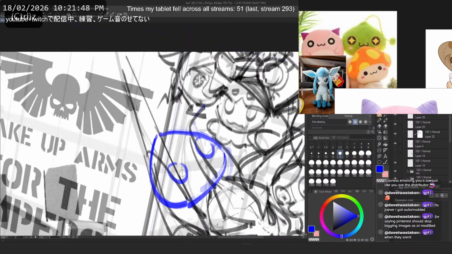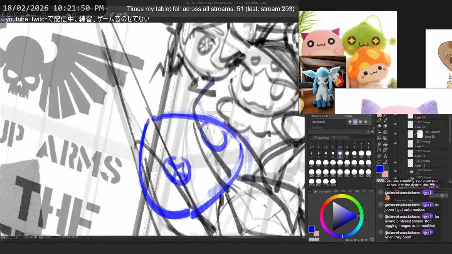I'm not going to draw the stick, because I think it's probably going to be blocked by something else anyway. This eye should get pushed.